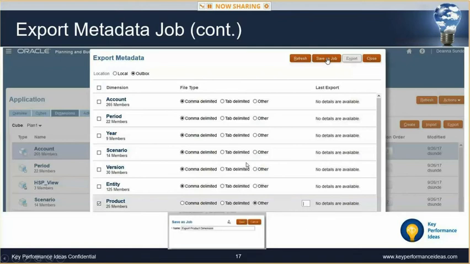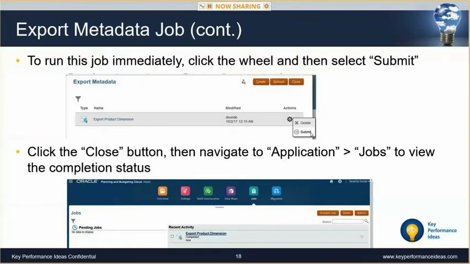And then here, when I click Save as Job, you can assign it a name for that job, and then just click the Save button. To run the job immediately, you'll see it now listed here as a job, and you can come over to what I call the wheel over here and then click Submit to run it. Then you would close out of this window and navigate to Applications Jobs, which allows you to see the completion status. Like you can see down here that the job was completed. And you can keep refreshing that to see it updated if it's taking a while.